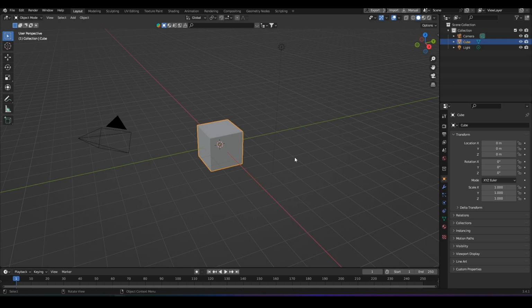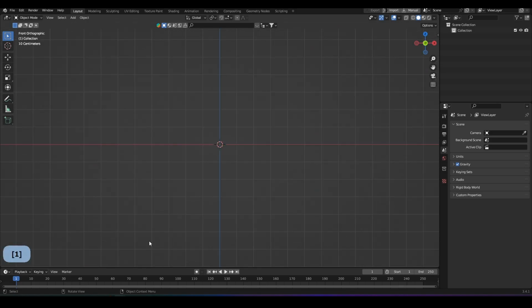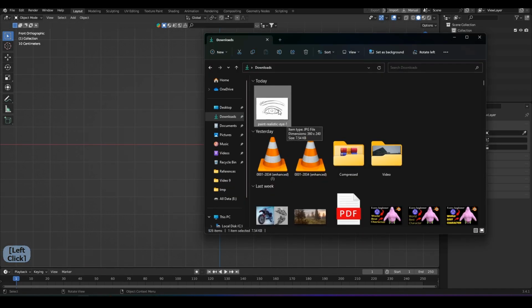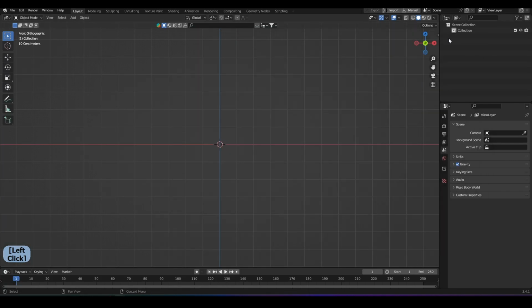So first of all, A and delete all. Come up here to the front view by pressing 1 on the numpad. Now drag in any eye reference that you have. You can use this one, I will put a link in the description, or you can use any eye that you want. You can simply download that from Google.